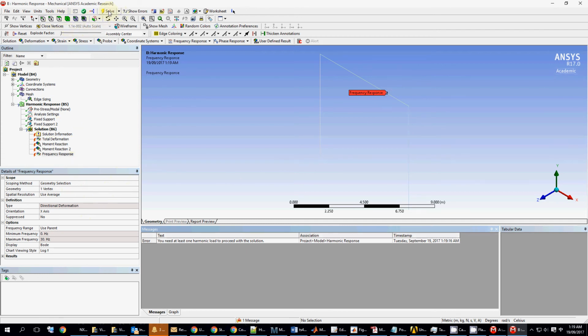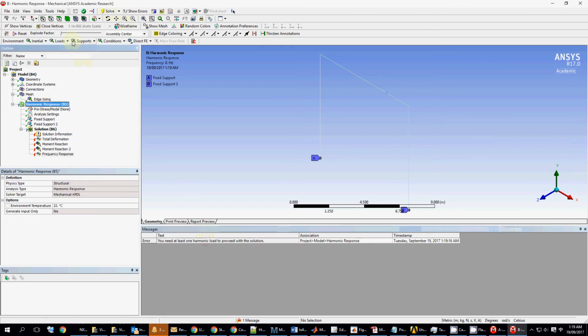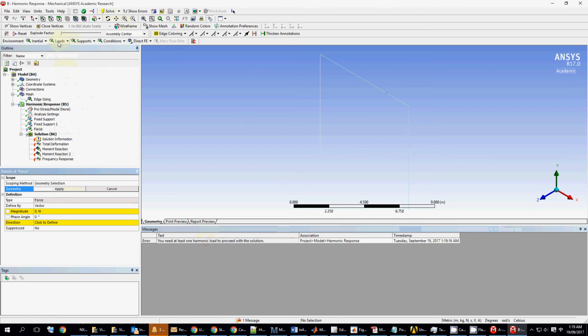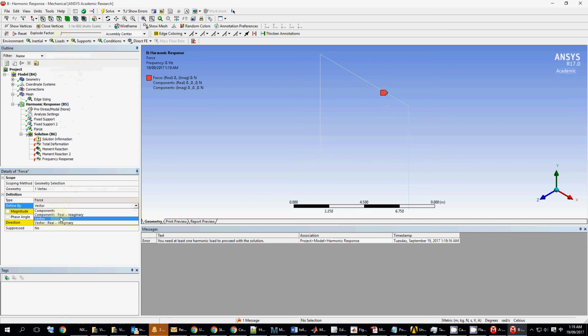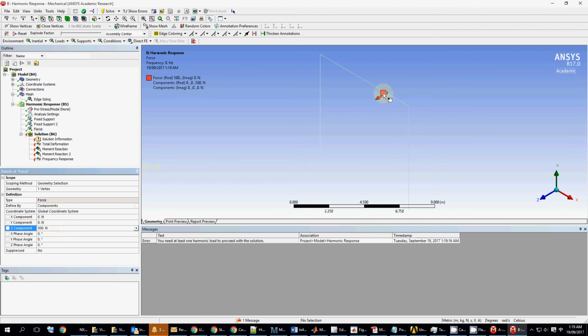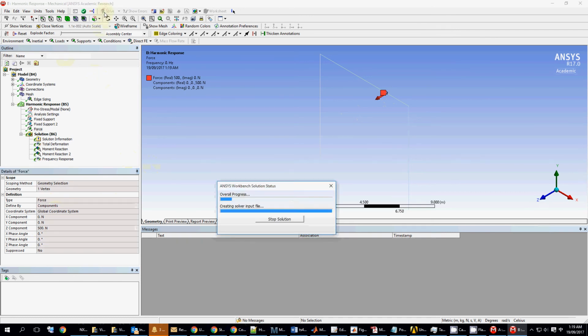Oh yeah, sorry. Before that, we also need to define the load. So the load is defined by this, the load and the force. And the force is applied to a point, which is this point, and apply. And the force can be defined as components, so we can easily define the Z force, which is 500 Newton. So you see the force is defined, and we should be able to solve it.